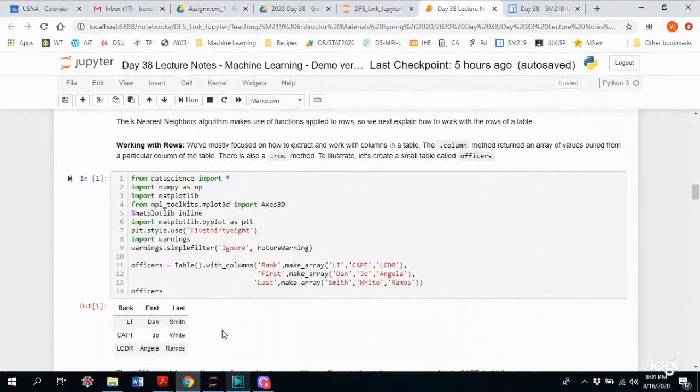Let's turn to the k-nearest neighbors algorithm, another example of supervised learning. The k-nearest neighbors algorithm makes use of functions applied to rows, so we next explain how to work with the rows of a table. We've mostly focused on how to extract and work with columns in a table. The .column method returned an array of values pulled from a particular column of the table. There's also a .row method.